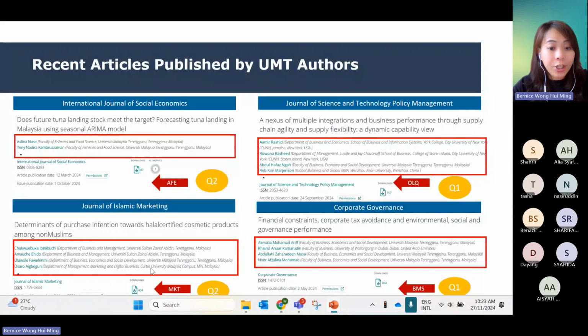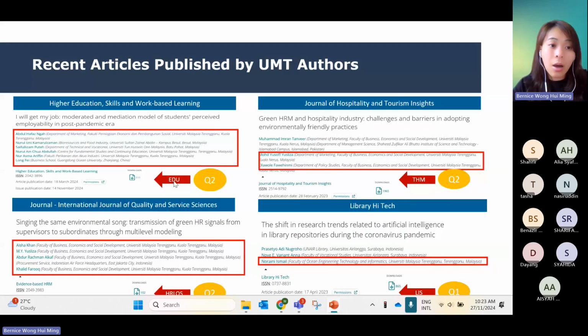The third paper was published in marketing, a Q2 paper. The fourth paper was published in BMS, Business Management Strategy, a Q1 paper. So we see paper submissions from different subject areas, subject collections, and also in education, a Q2 paper, and tourism hospitality management, a Q2 paper. This one is HR learning operation organizations strategy, under HRLOS, a Q2 paper, and this is library information sciences, a Q1 paper.